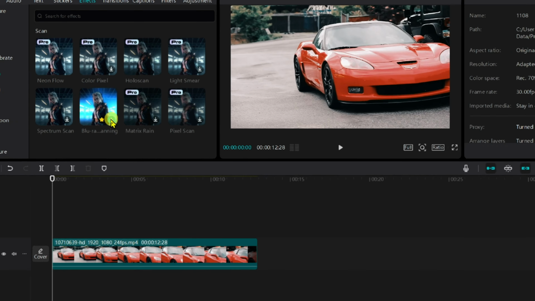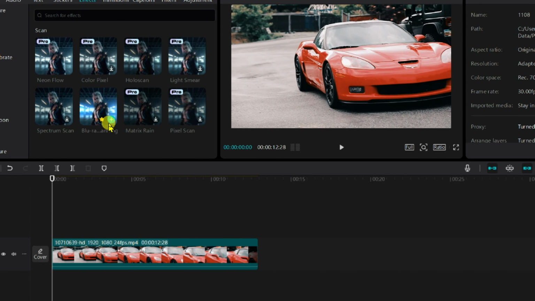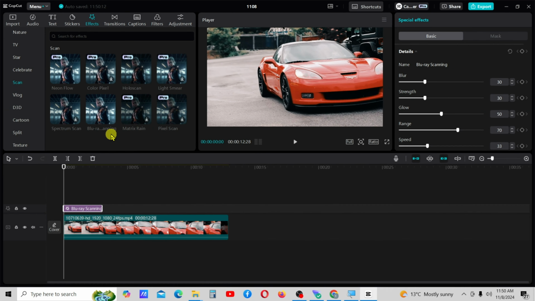If you're a free user, I recommend the Blu-ray scanning effect. Apply the Blu-ray effect to the video and adjust the details as shown in the previous examples.